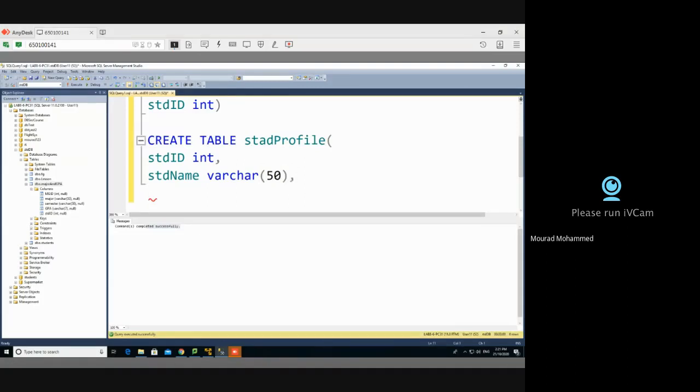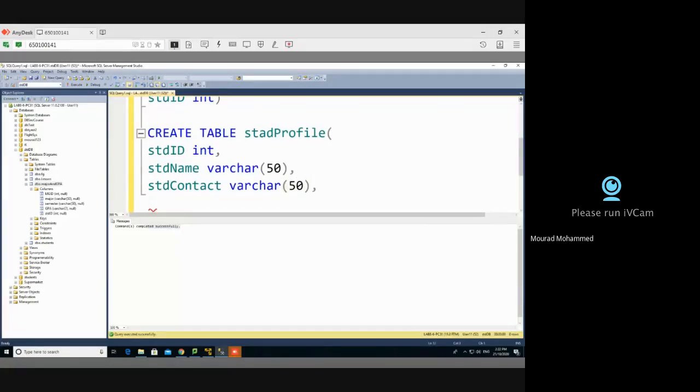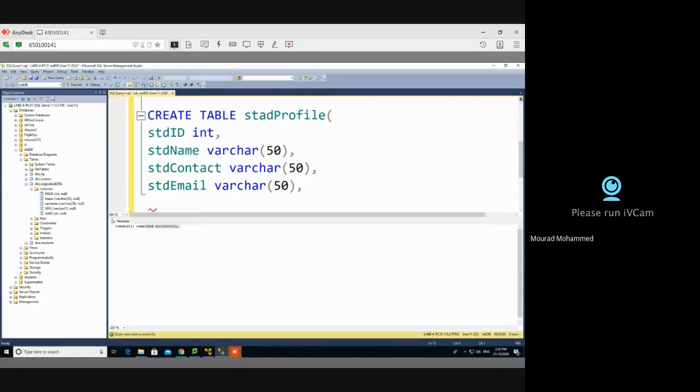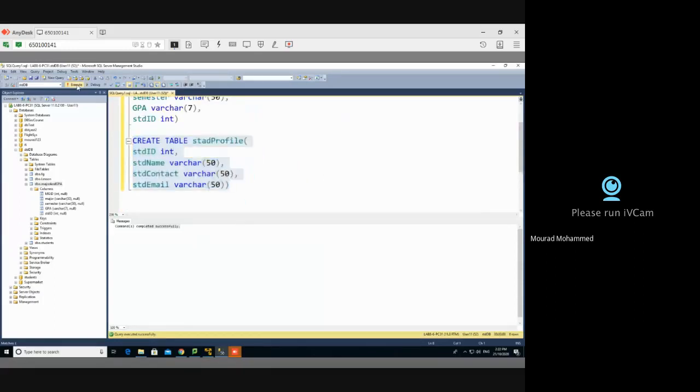What else? STD contact, STD email. STD varchar, STD contact, STD email, I'm going to say email also, no, it's varchar, I'm going to give 50 as size. What else? The last, STD email, is the last one, that's all. There's no comma here. There is no comma at the end. We finish. Select and execute. Successfully completed. Okay, just refresh again.